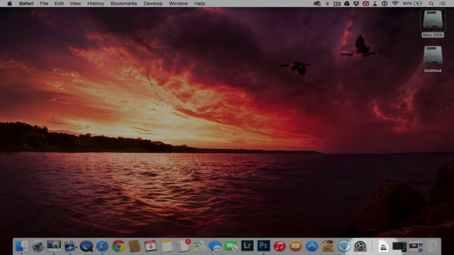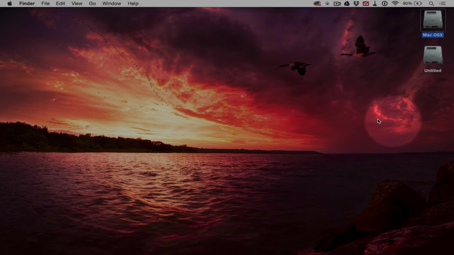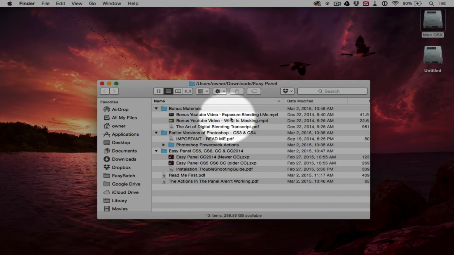package, it comes as a zip package with several folders inside, and it will open up into a folder labeled Easy Panel, and you'll have some useful materials inside besides the actual extensions that you'll be installing into your installation of Photoshop. Highly recommend you watch these if you have not seen these before.